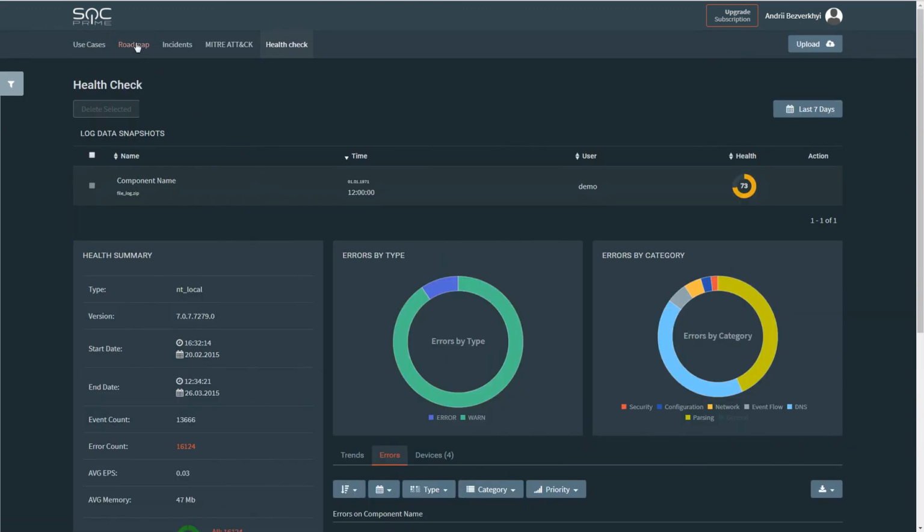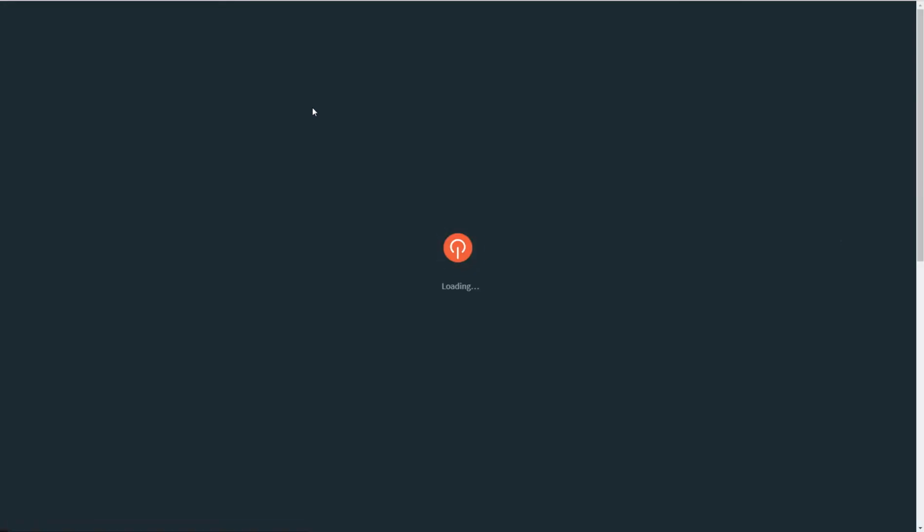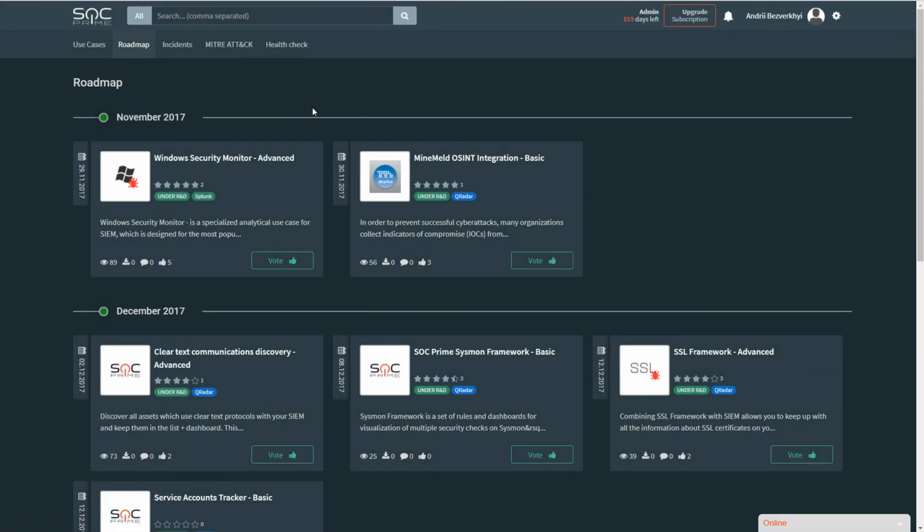Last but not least, we added the public roadmap. So now you can actually follow SOC Prime Use Case Cloud and see which use cases are coming out next and vote for them, which is very important to help us to prioritize the R&D.